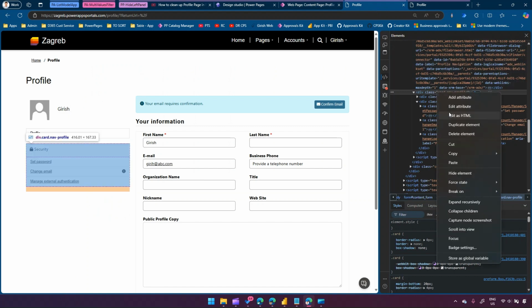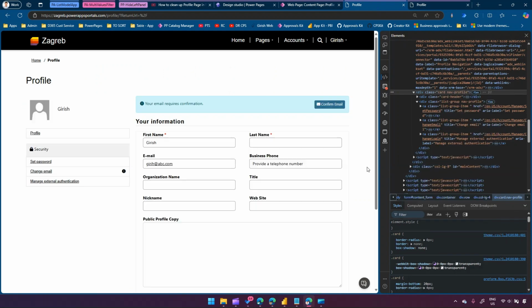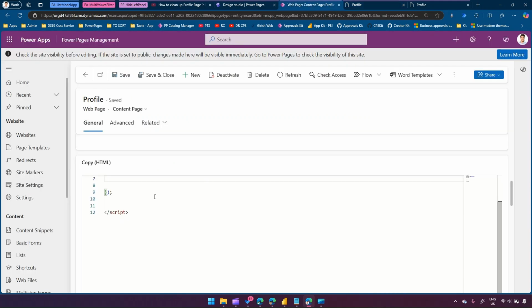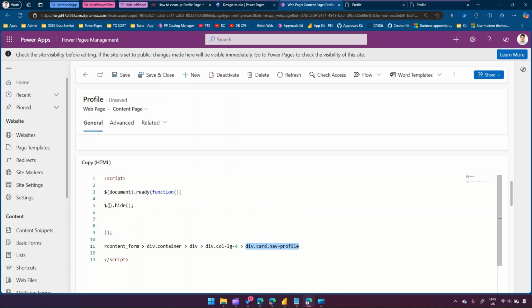So let me just copy selector. So I have just copied the selector, okay, just to take the syntax. Okay, so this is what I'm interested in. So what we need to do is, like we said, div dot card dot nav profile. Okay, so just copy this part and put it here. Make sure that you put it within the single quotes, and we can get rid of this content.